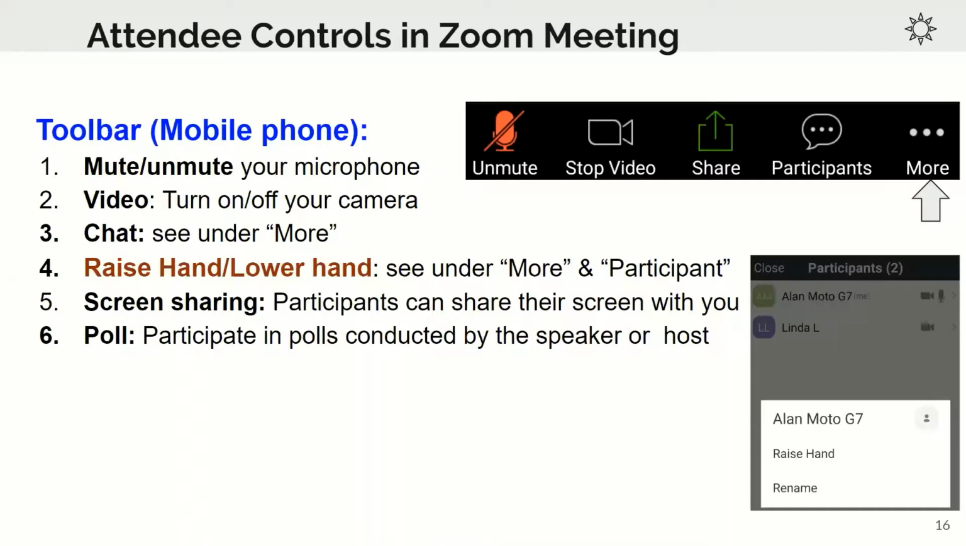Here is a summary of the toolbar actions. We reviewed number 1, mute and unmute. It is turning on and off your microphone to talk or to be quiet. The second is video, turning that on or off, so that people can see your photo or your face on the screen. Number 3 is the chat, and this action is under More on the toolbar, okay?